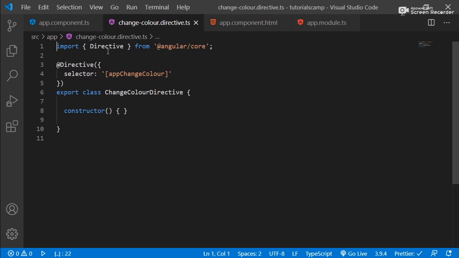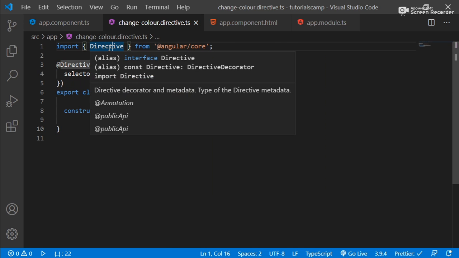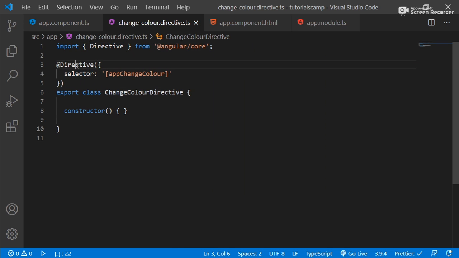We see we are importing Directive from Angular core. Remember, a directive is just a class. So what made it a directive? We use this Directive decorator, and we import it from Angular core. Inside this decorator is where we define the properties of our directive. This selector right here is nothing but the name of our directive.